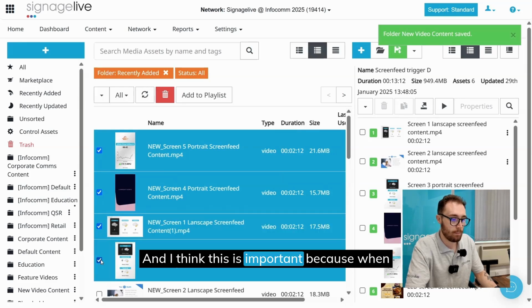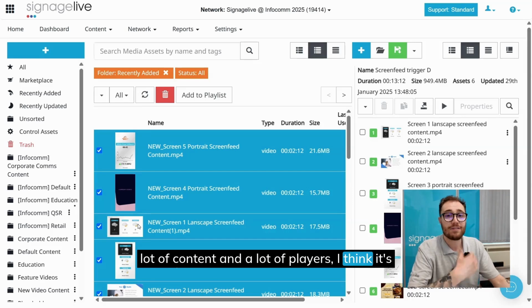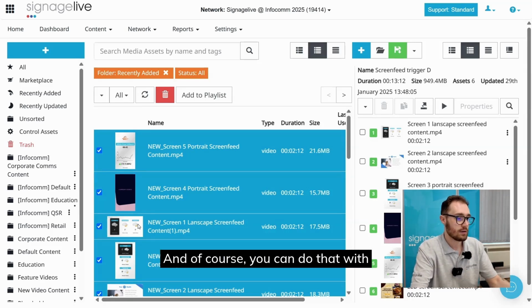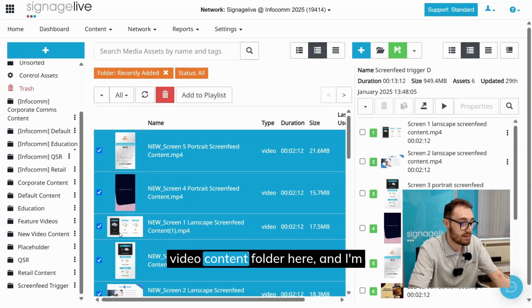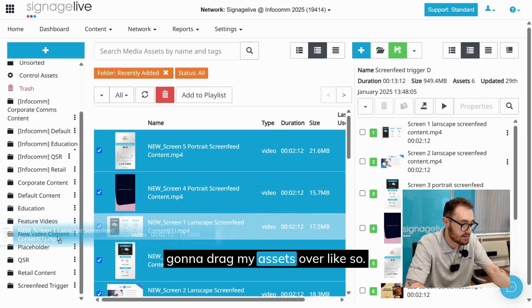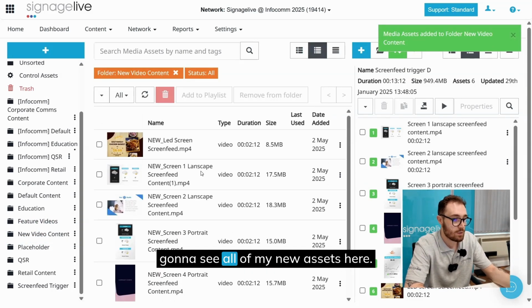And I think this is important because when you've got a digital signage network with a lot of content and a lot of players, I think it's important that you organize this efficiently. And of course you can do that with the folders here in Signagelive. So we're going to go to this New Video Content folder here, and I'm going to drag my assets over like so. And now if I click on that folder, I'm now going to see all of my new assets here.